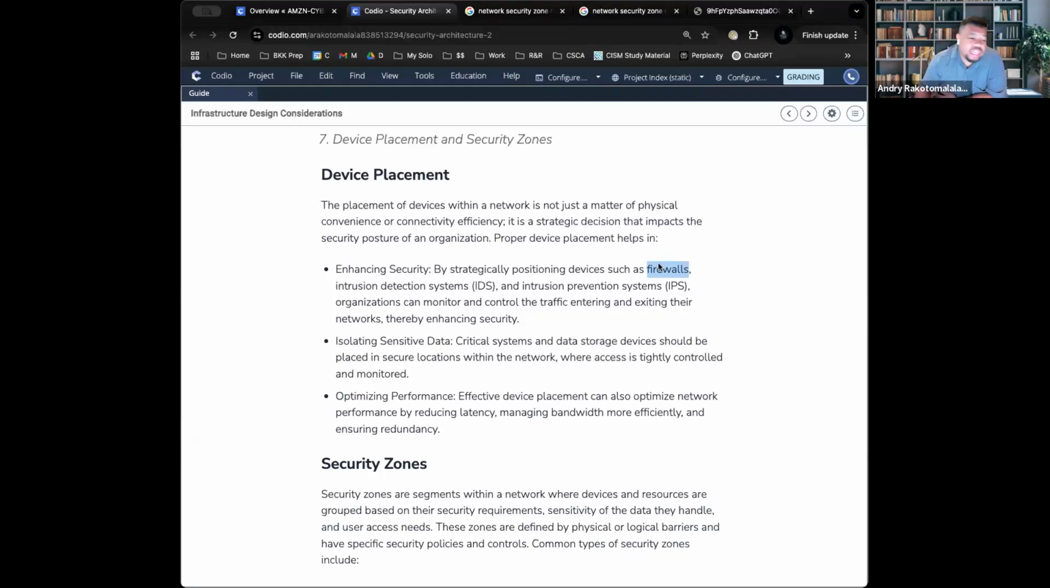Then the next one is the intrusion detection system. That's what I called a NIDS. NIDS stands for Network Intrusion Detection System. Then there you have what we call an IPS, an intrusion prevention system.